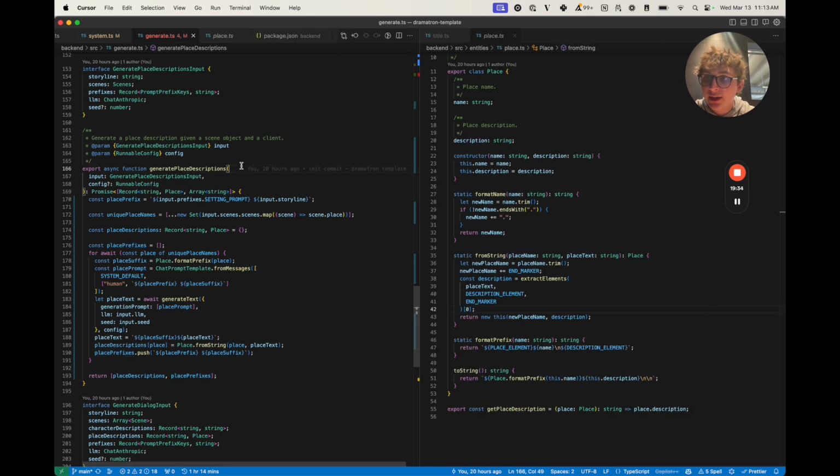If we go through this one more time, we generate the prefix using the prefix passed in, the storyline. We're going to get an array with unique place names. We don't generate place descriptions for the same place twice. We defined our object here, which we will append to once we finish generating, and then we iterate over each unique place name and generate the suffix using the place formatPrefix method, which just adds these different constant elements.